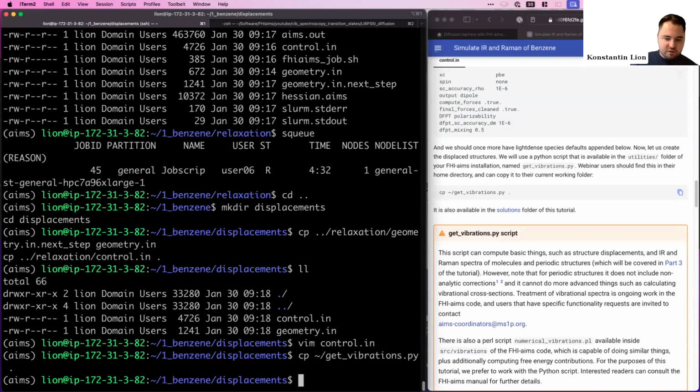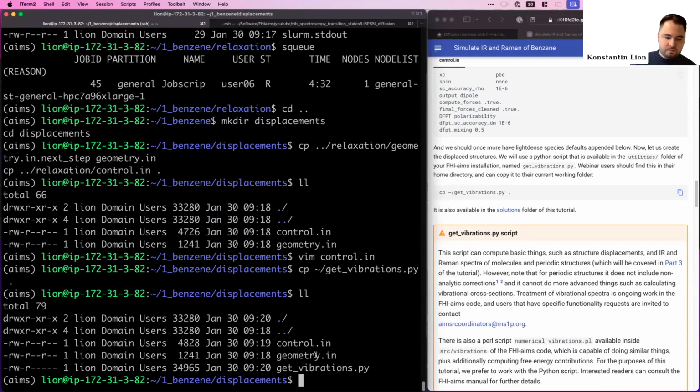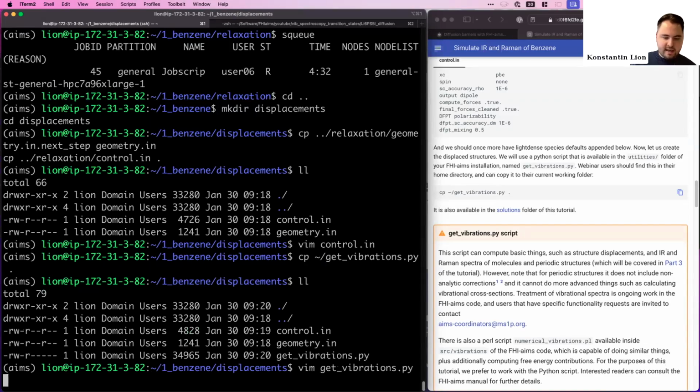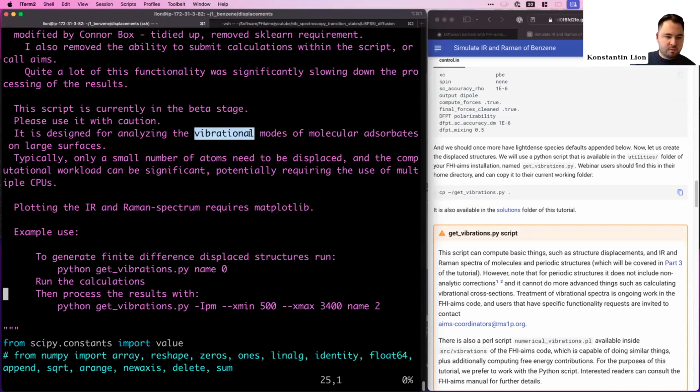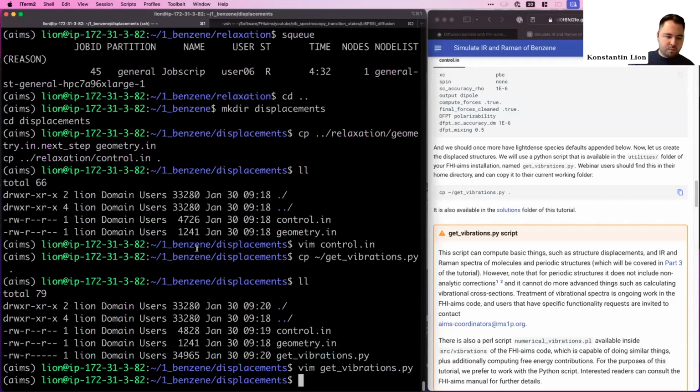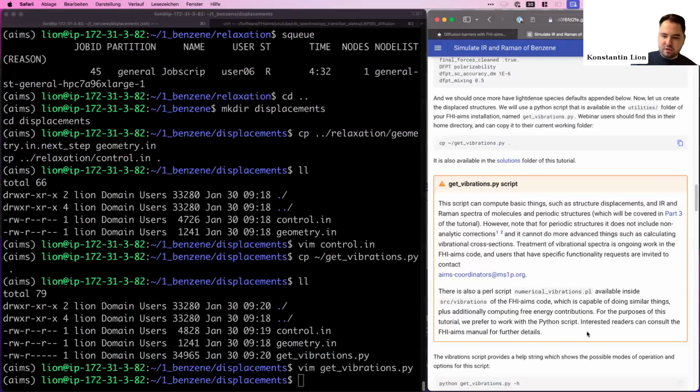Now we just copy in the get vibration script, which is already in your home folder, also on the cluster. And this is really meant to be a helper script. So it takes care of setting up the structures to calculate the vibrational modes and so on, right? So it does finite differences. It takes care of setting up the structures. You can then run the structures and then again post-process to get vibrational frequencies, vibrational modes, and in turn IR and Raman intensities.